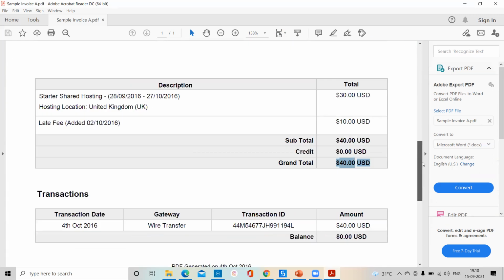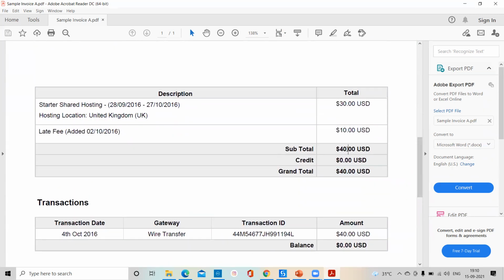These things we will do today. You can see this is a text PDF, but we will only try to extract the invoice from this PDF. First we will try to automate this through UiPath.